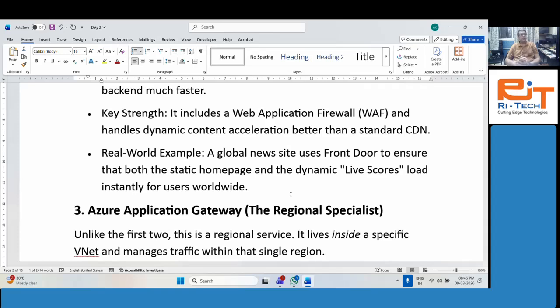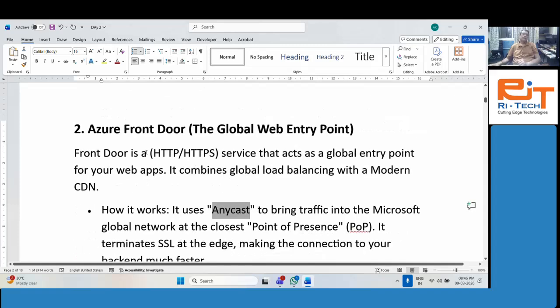Now the example is, if you look at a news site, you'll find a combination of static as well as dynamic content together. So if you want to accelerate the loading of such a site, to make the loading of this site faster, we can use this particular service. For example, a global news site uses Front Door to ensure both the static homepage and the dynamic live score load instantly for users worldwide.